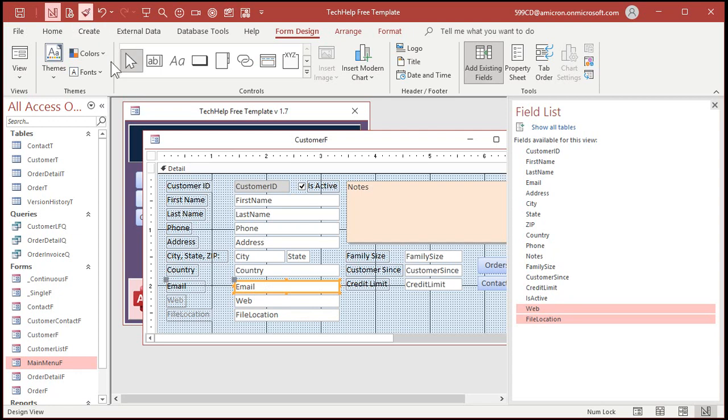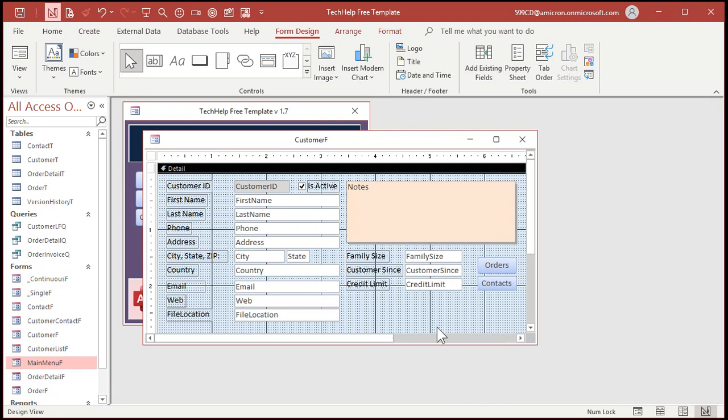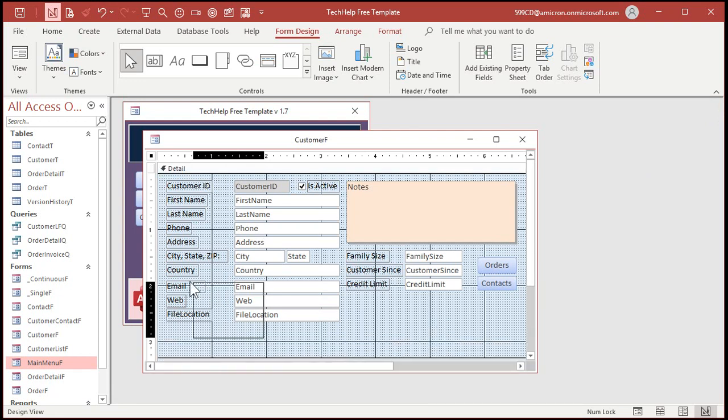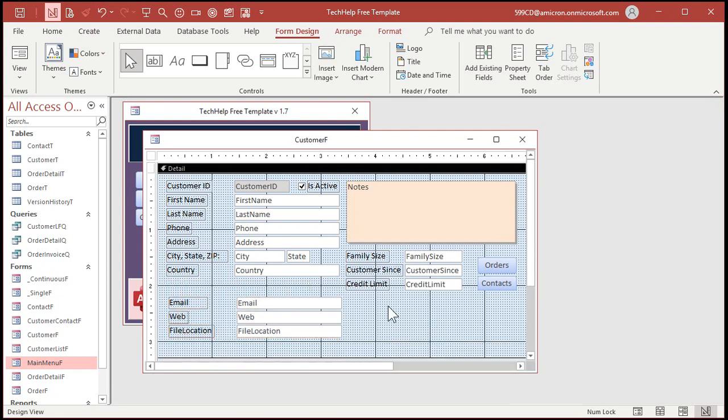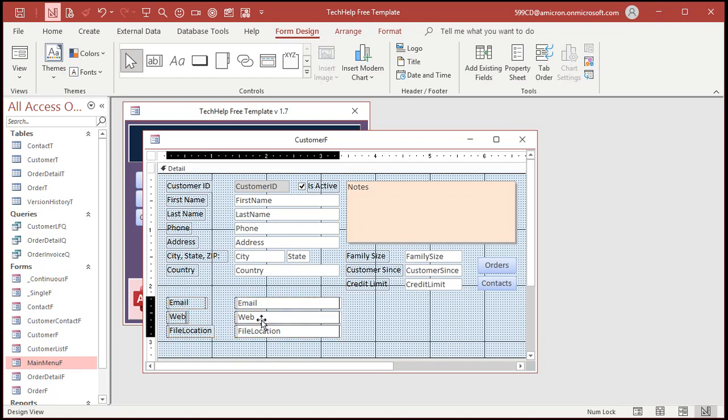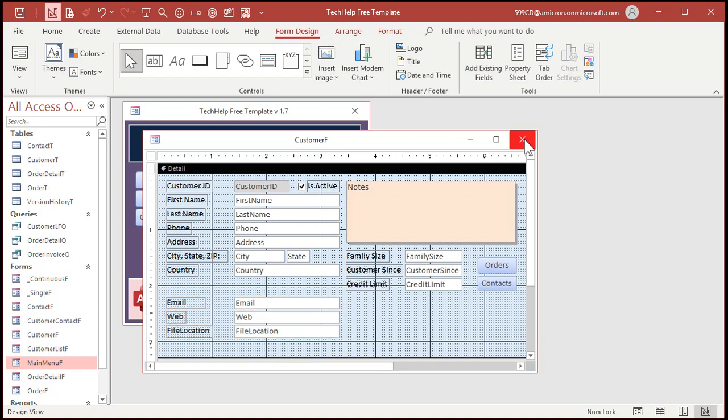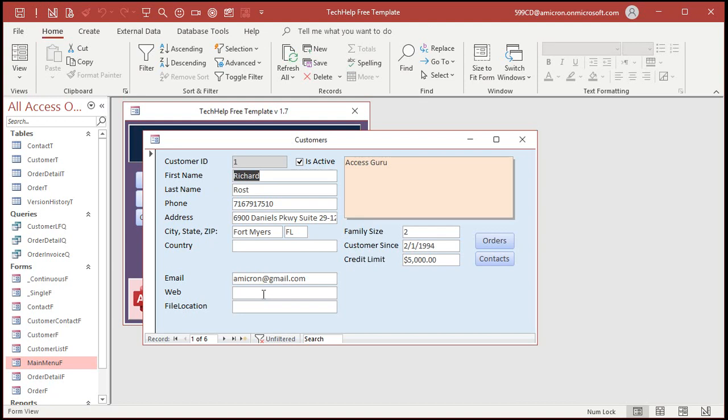Little format painter action. Click, click. And actually, I'm going to bring these down just a little bit more, right down here, because we're going to put some buttons next to them. All right, save that. Close it. Open it back up again. And let's put some stuff in here.